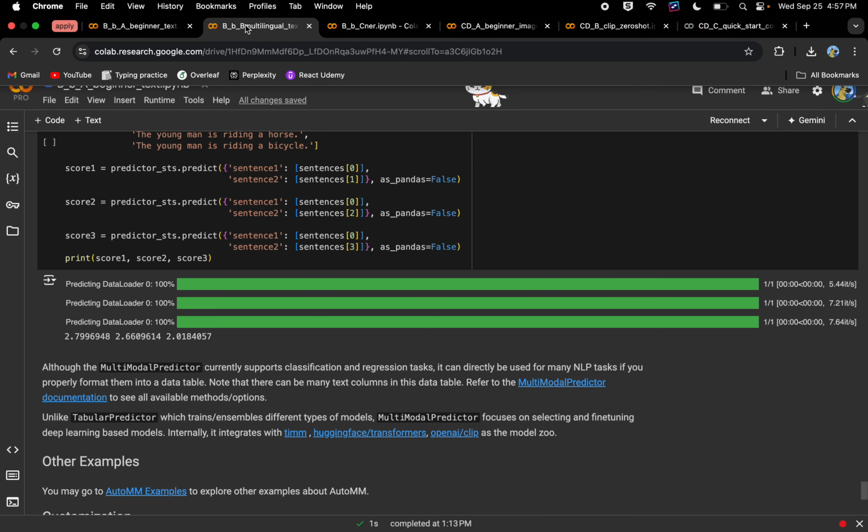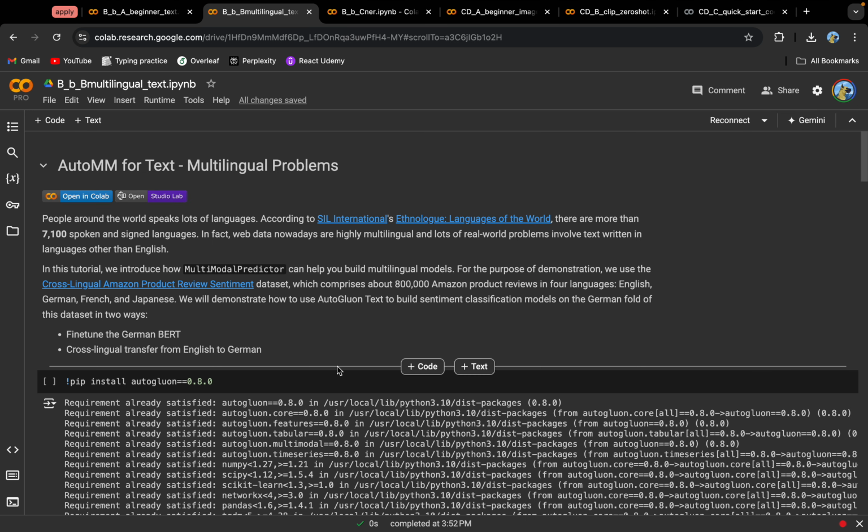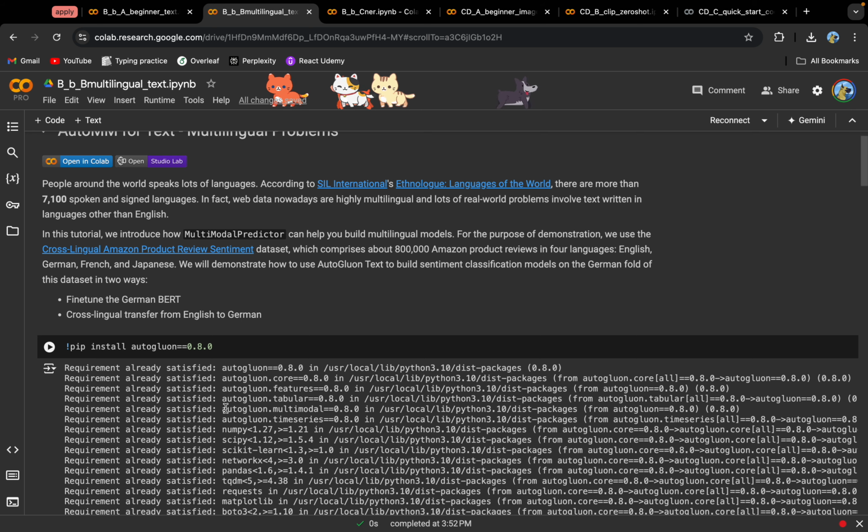And once that is done, we go to the multilingual problems. According to SIL International and other sources, there are more than 7,100 natural languages spoken, and nowadays data sets are highly multilingual, and there are lots of real world problems involving text in many languages. So for that reason we use this.